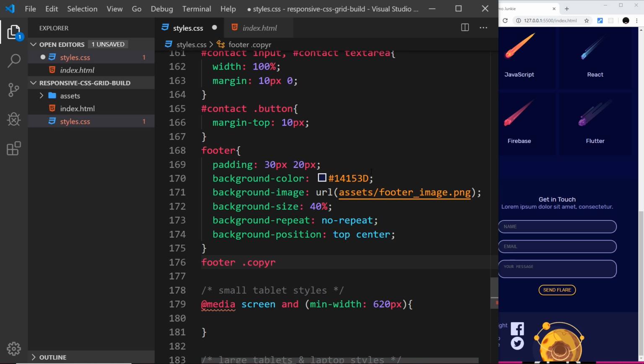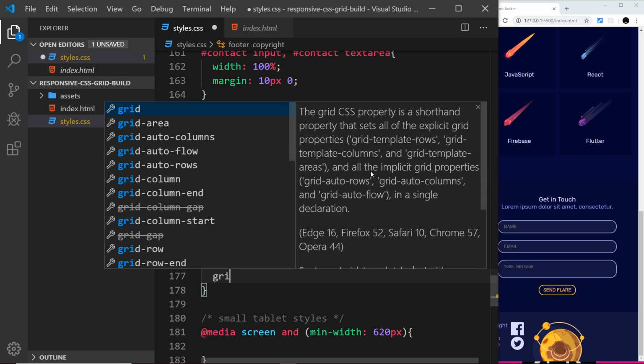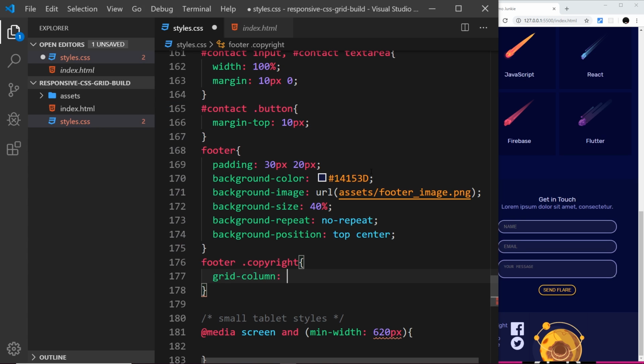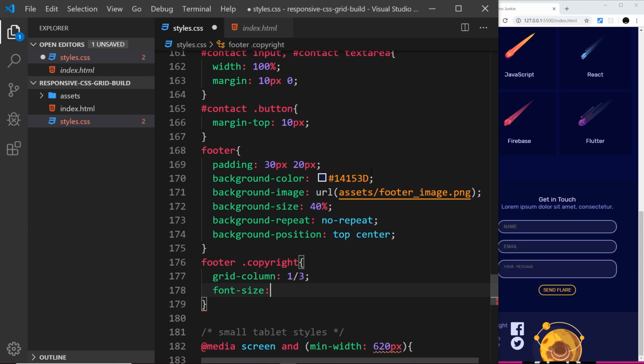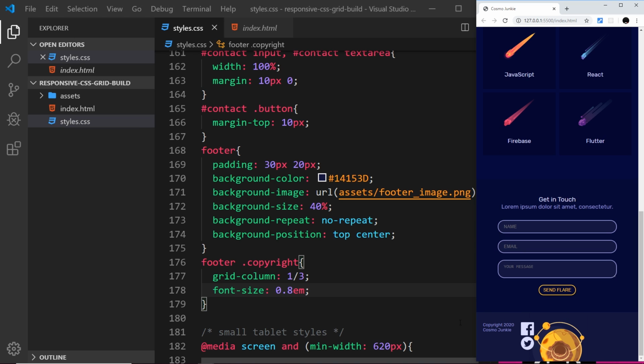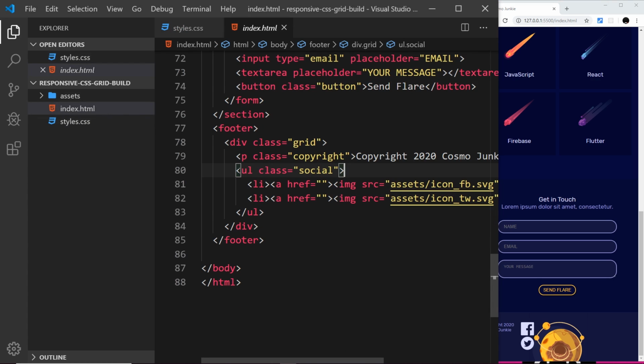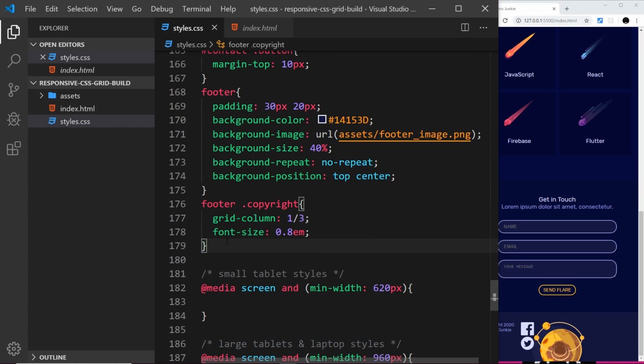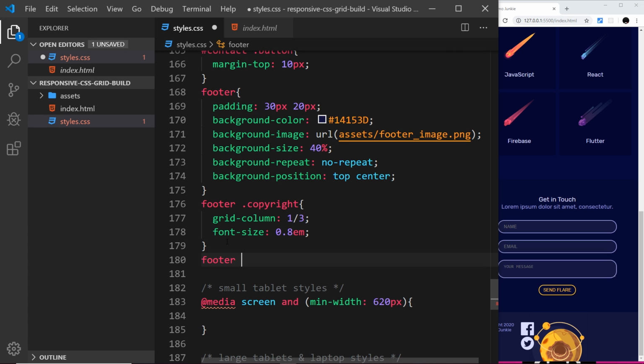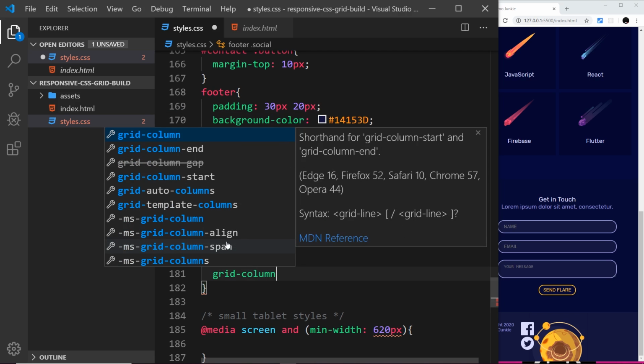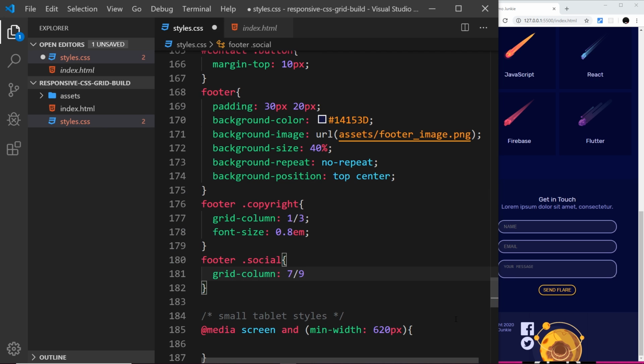So that has a class of copyright, and in there I'm going to say the grid-column is going to be from 1 to 3, and then also the font size of this is going to be around 0.8 ems, just to make this a little bit smaller. Okay, so that takes up the first 3 columns. Now we want to address these two icons right here. So that UL has a class of social. So down here I'm going to say footer and then dot social, and inside there I'm going to say grid-column, and that's going to be from 7 to 9. So it's going to be over on the right side of the grid, the last 2 columns.